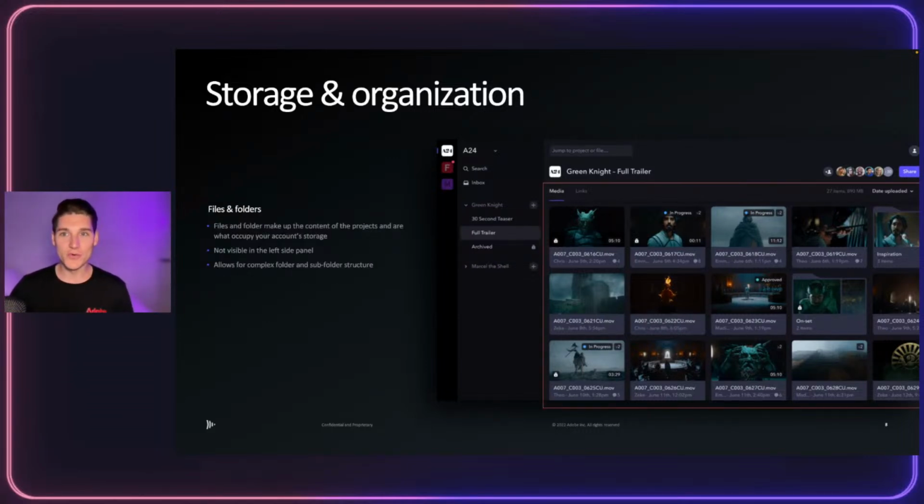And then files and folders, of course, is what makes up your account storage. All of that will live directly within the project itself. You could also create different complex folder structures. So you can put in various file types. You can put in PDFs, video files, audio files, even Microsoft Word files as well.